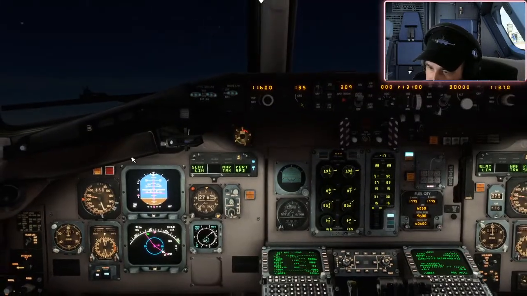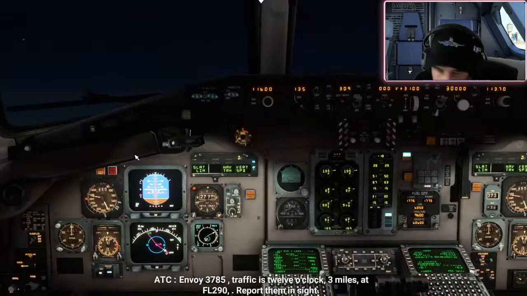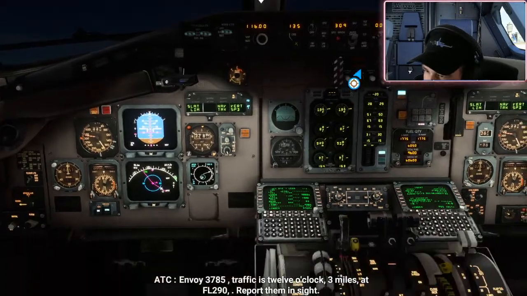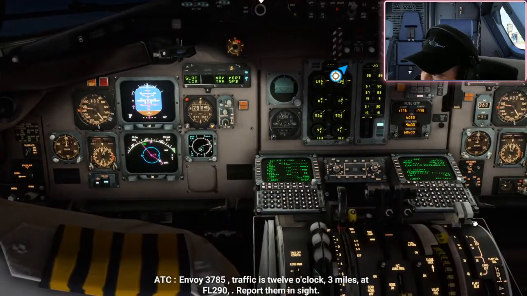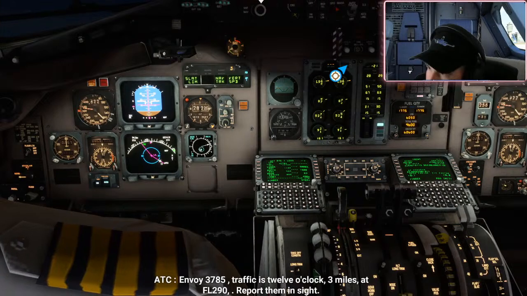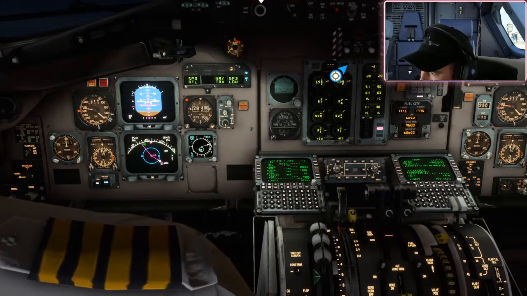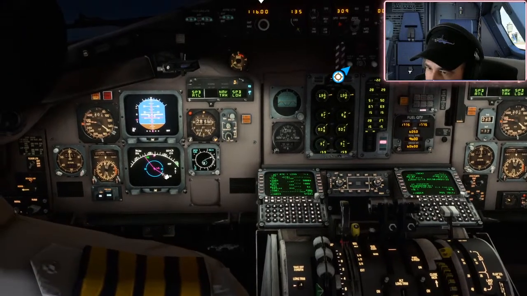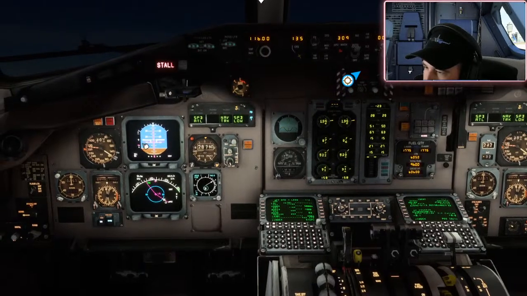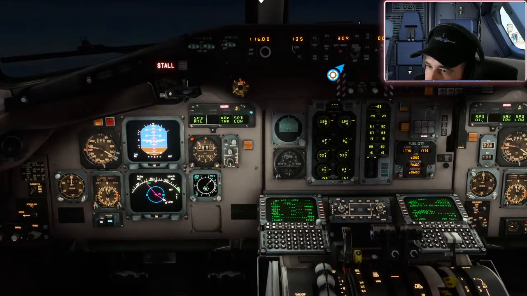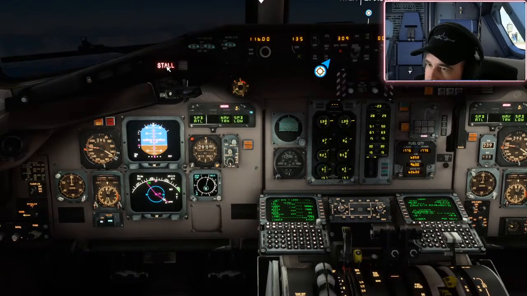What the heck was that about? Why is it trying to push our nose up? 12 o'clock tree miles at flight level 290. Oh shit. Them in sight. Slats are extended. Now they're up. Okay, I hear you. We're not gonna stall.